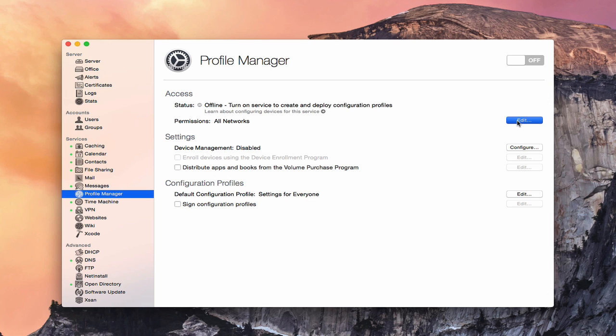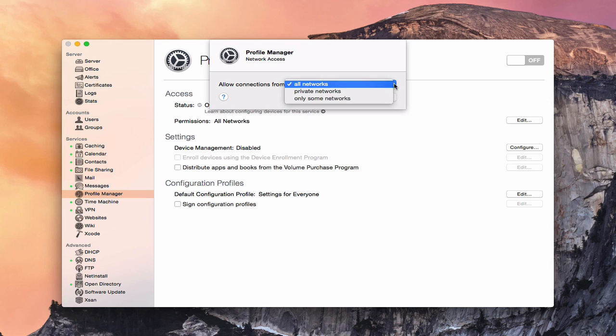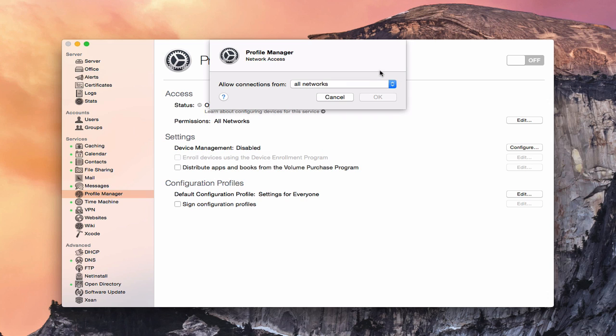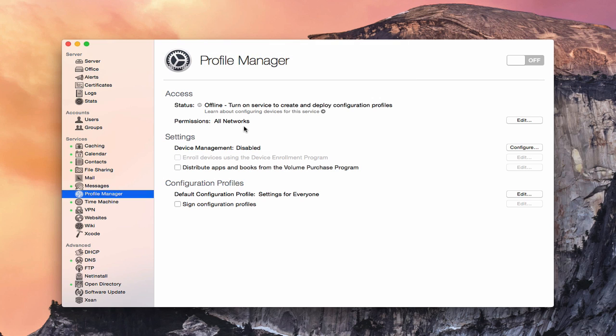If we wanted to change that, I could edit it, and we could actually choose which networks have access to Profile Manager, either private networks. So if you did that, you could select that, or you could select only some networks and then have to put in which ones you want to select. And so you can fine-tune that a little bit for where you want access to come from. So I'm just going to say cancel. I'm going to leave it at all networks.